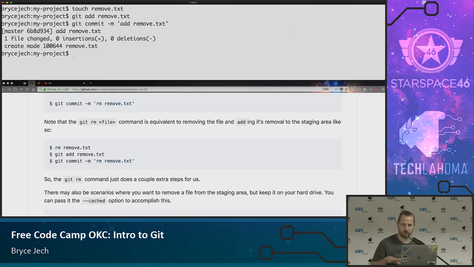Is everyone following me there? And then we're just going to delete that file. And then we have to add its removal back to the staging area. And then make a commit that we removed it.